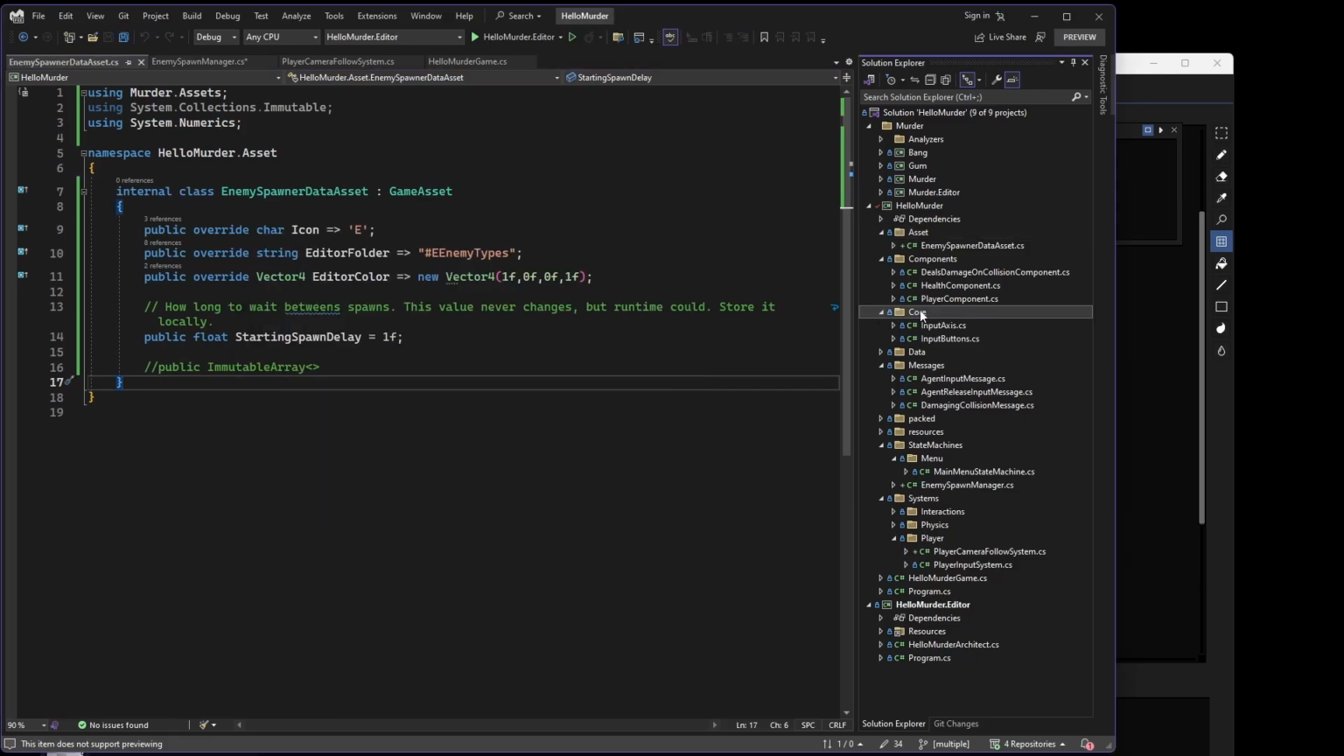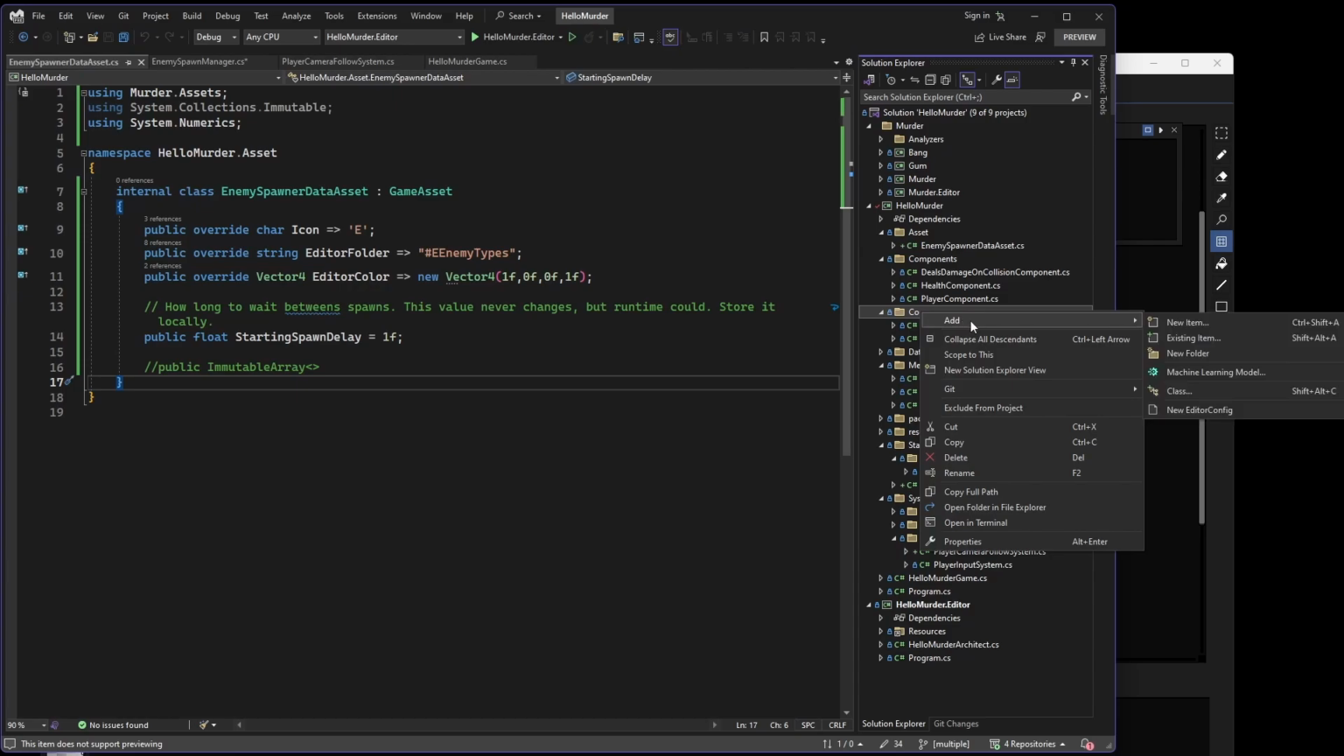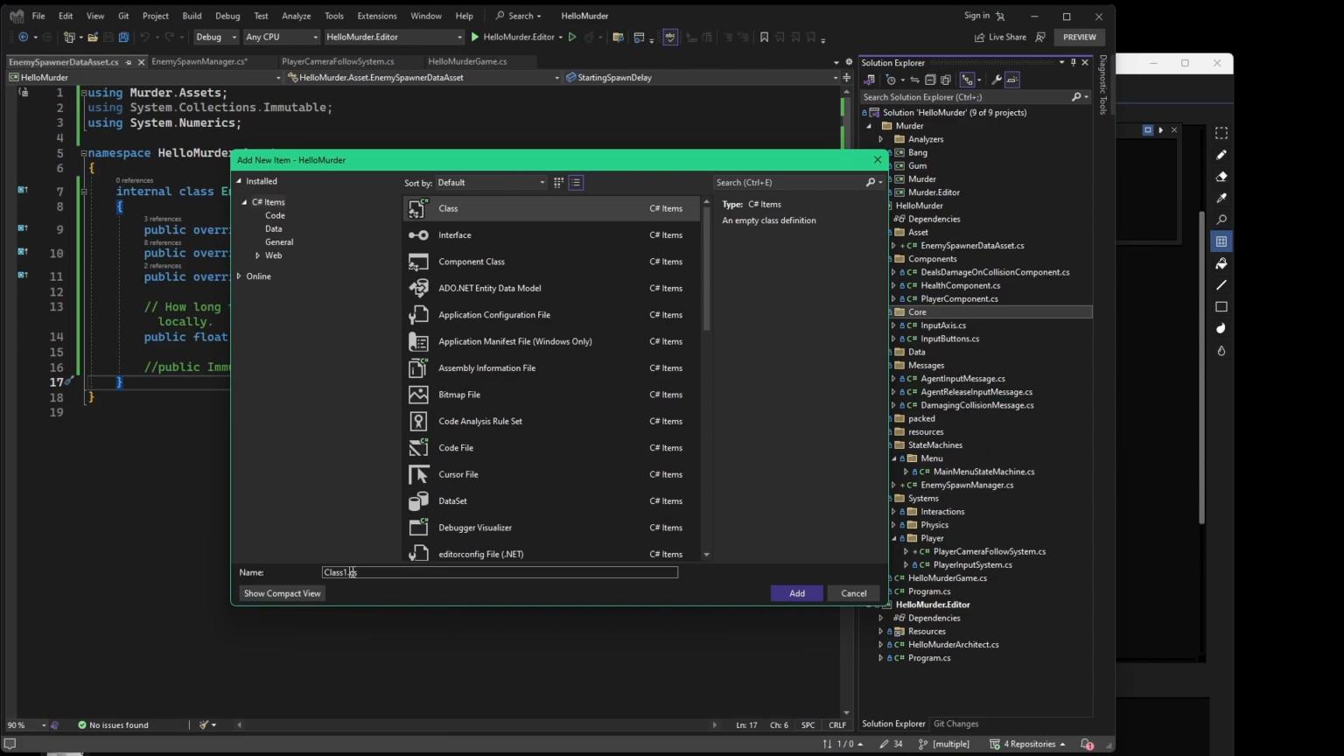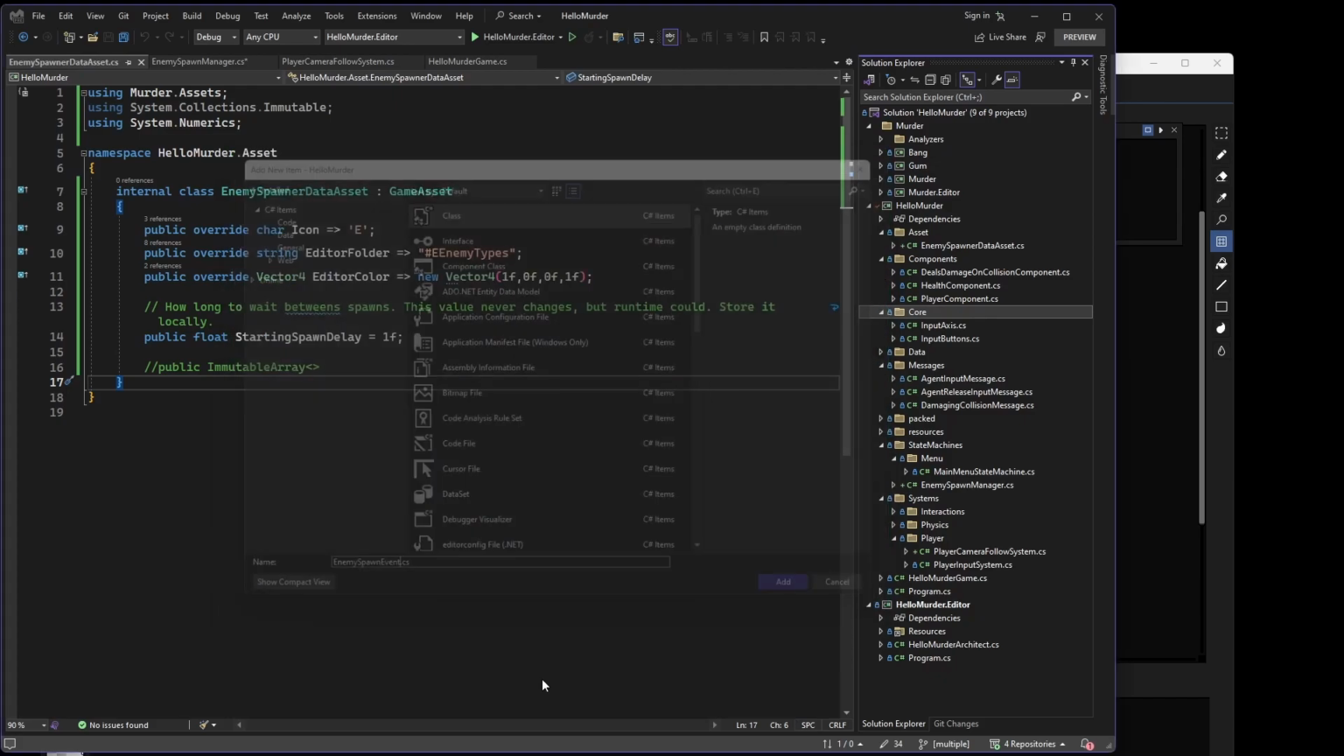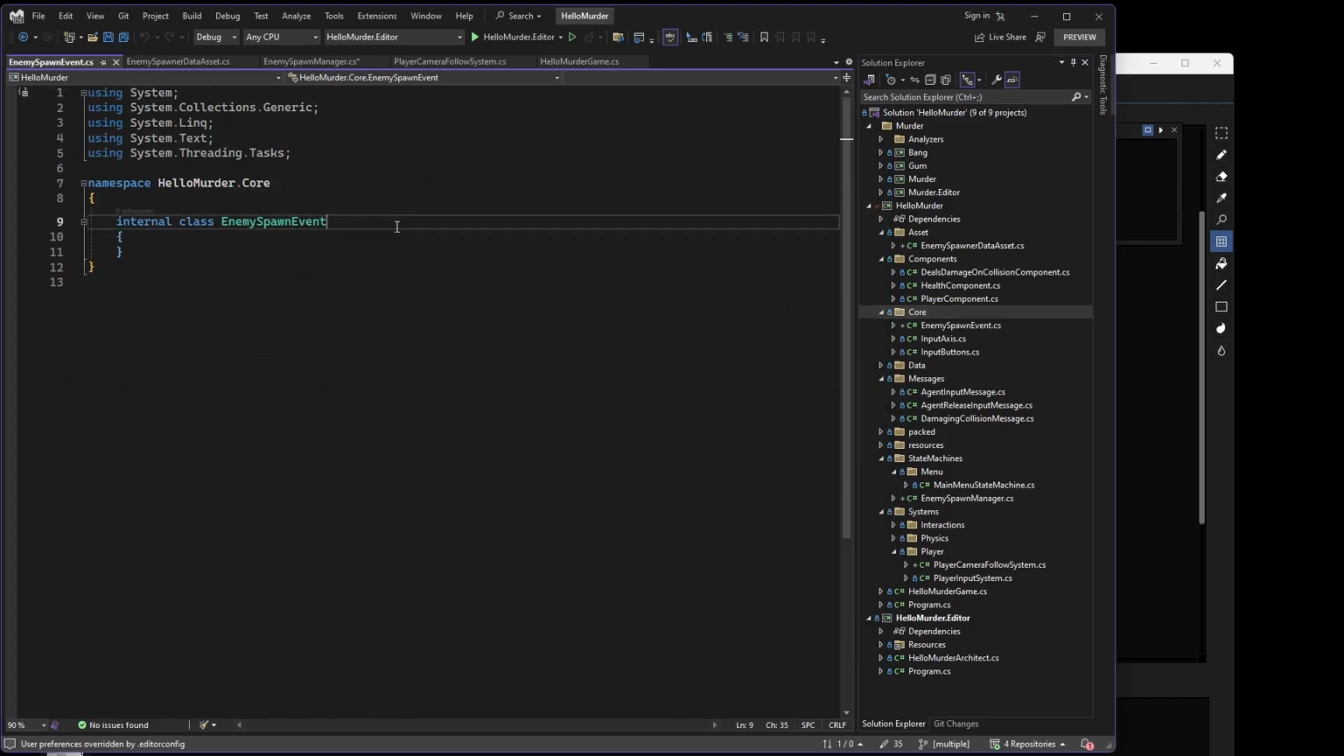In our core folder, because this is a core element of our game, although we could really put it anywhere, I'm going to create a new class. It's actually going to be a struct, and we're going to call it enemy spawn event. This is the actual struct containing the spawn event for a particular wave or group, or in this case, a particular enemy type, if you will.